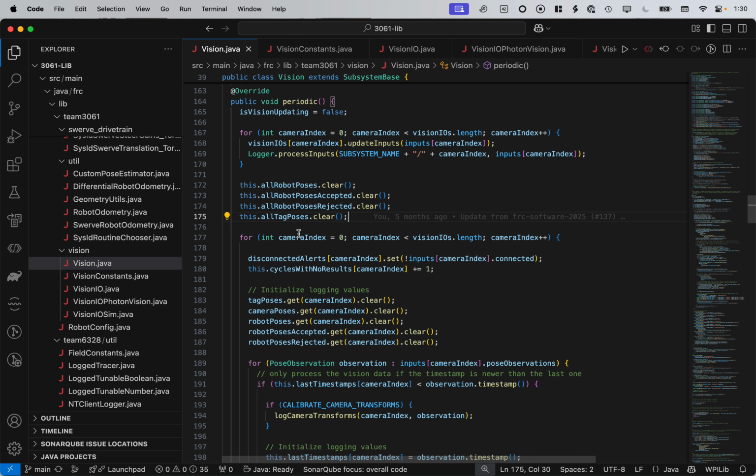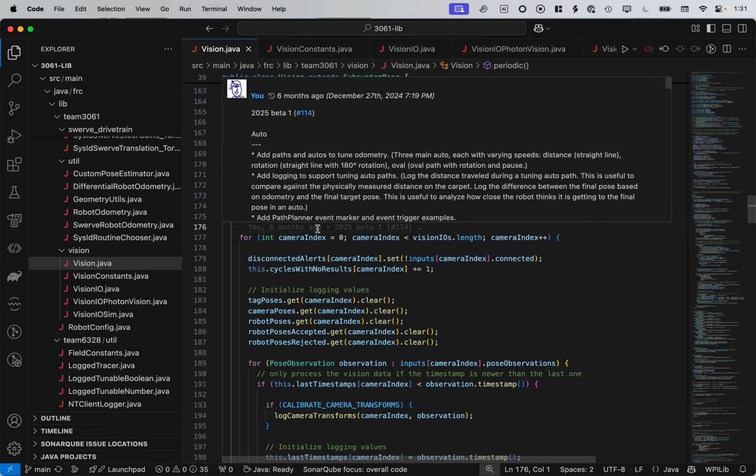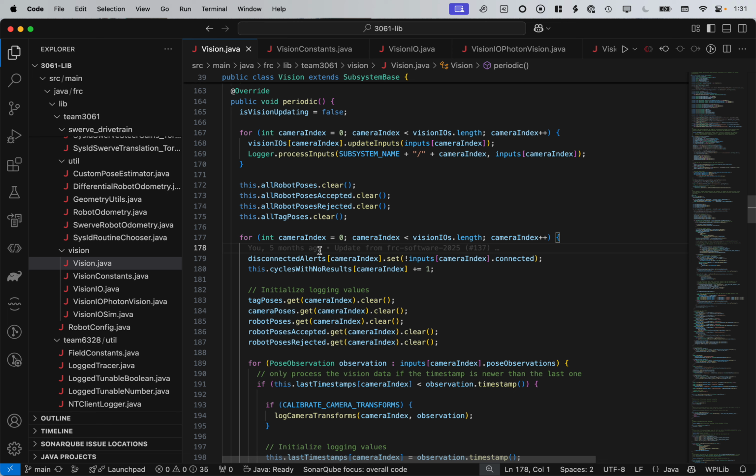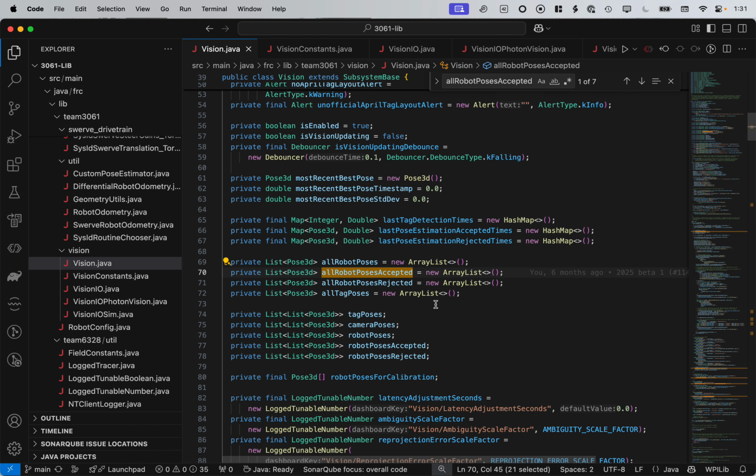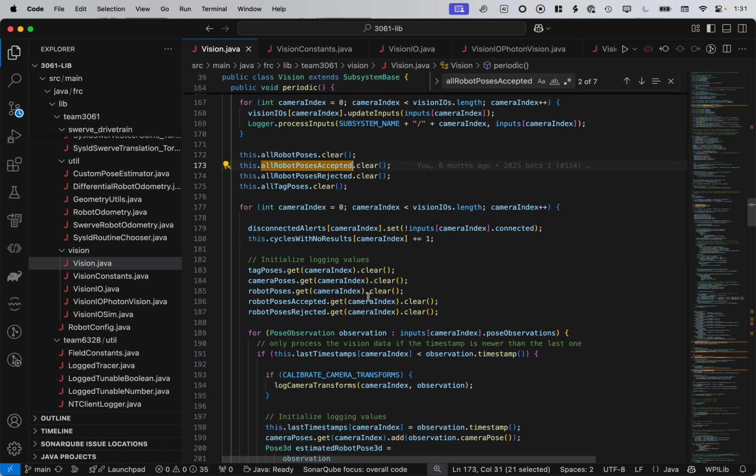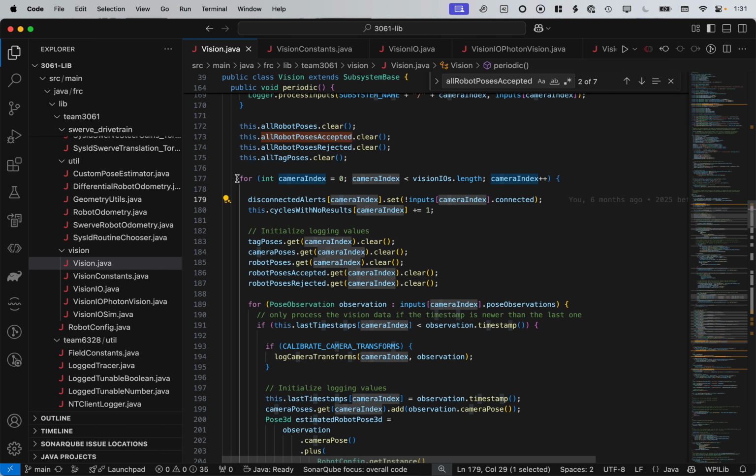All of these are array lists, and so we clear them all here because that's a very efficient operation. We purposefully use array lists so that we don't incur any memory allocations during the periodic method. We just clear out the objects that were there before and then put new ones in the same space. They're allocated large enough to hold whatever they need to for this stuff, so the default is just fine. All right, so then we have a big loop here where we look at all of the different vision IO objects, all the different cameras that are involved.